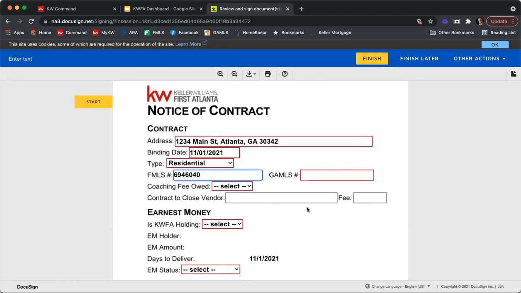Now it's very important that you include the FMLS number here as well as in the commissions tab, because we are an FMLS contracted office that all of our transactions, if we are the listing agent, must be put into FMLS. And this will help calculate our fees correctly. And then I'm also going to get the Georgia MLS number, and I'm going to paste that in here.